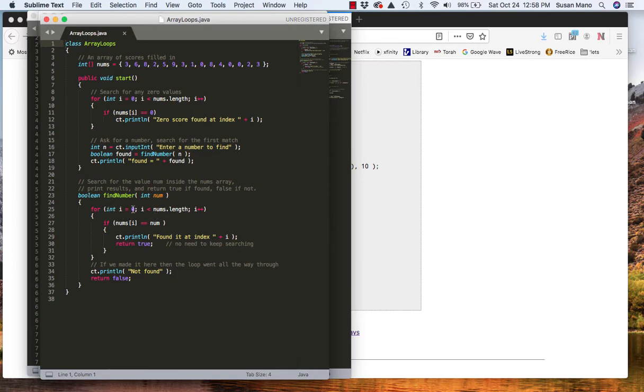So for i equal to 0, i less than nums.length, i++, we're going to say if nums[i] is equal to the number that was passed, then we can say "found it at index" plus i. Okay, so that's going to tell us which index you found it at, and it's going to return true. And if you make it all the way through the loop without finding the value, then it's going to print "not found" and return false. So that is a really great example of using the array in a function that is a search function.